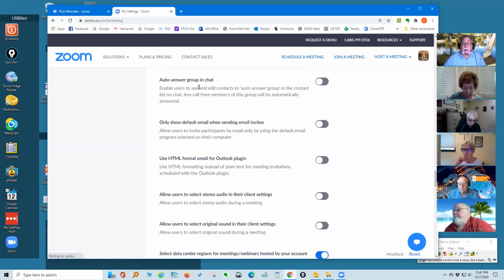Auto answer group and chat. You can turn that on, and that enables users to see and add contacts to auto answer group in the contact list on chat. So you can automatically say, I'm busy now or something, and I think that's a waste of time, to be honest with you, so I don't have that checked.